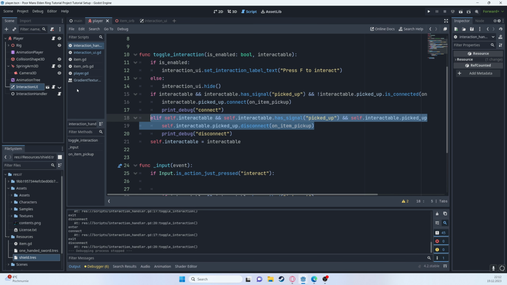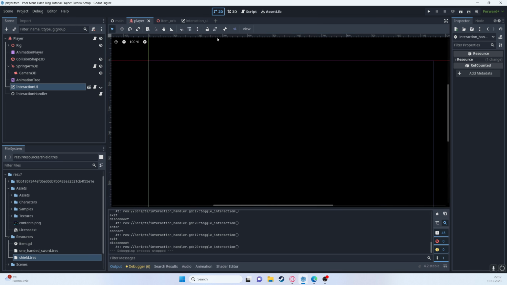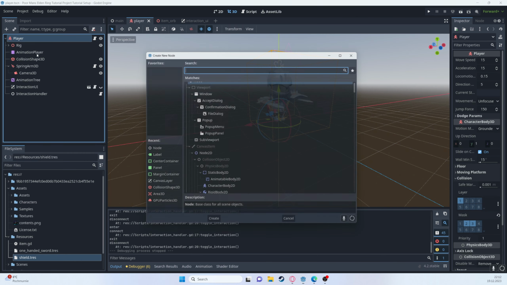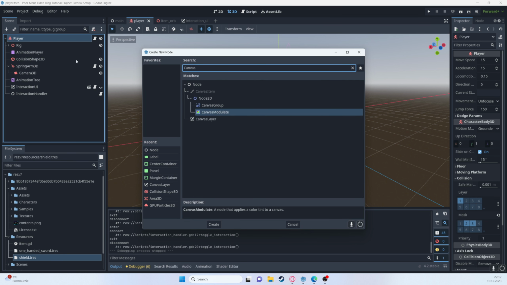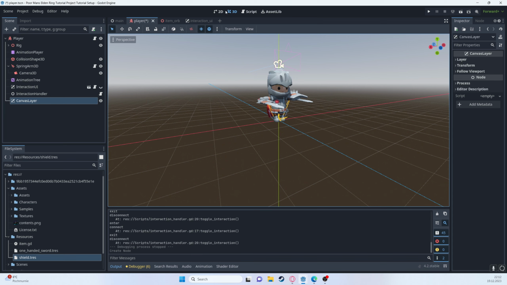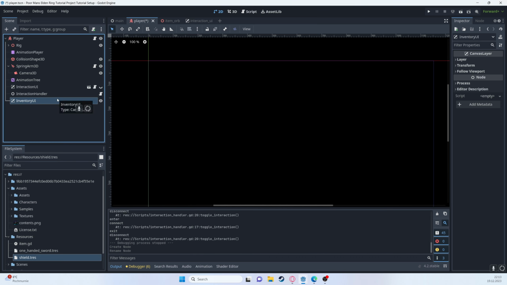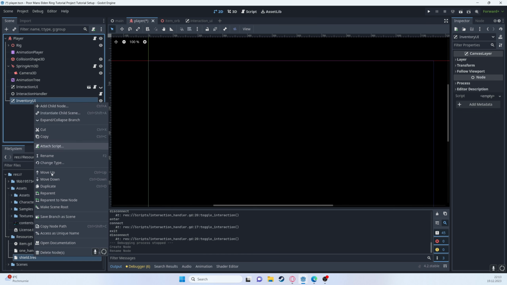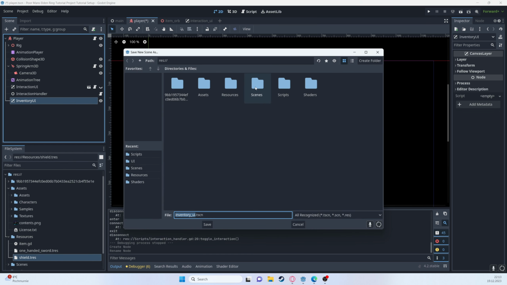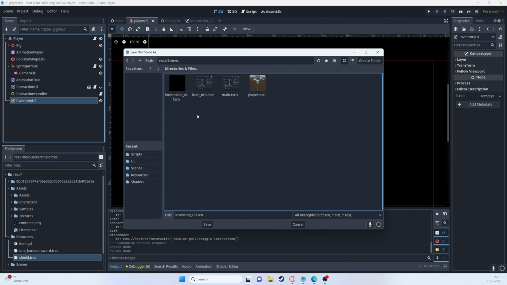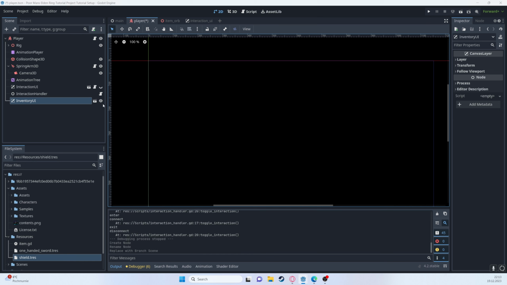Okay, then it's time to work on our inventory UI. So again, here in player, I will add another UI part. So let's add next canvas layer, switch to 2D. I'm gonna rename this to inventory UI. And let's save branch as a scene. Scenes, interaction UI, inventory UI. Okay, cool.